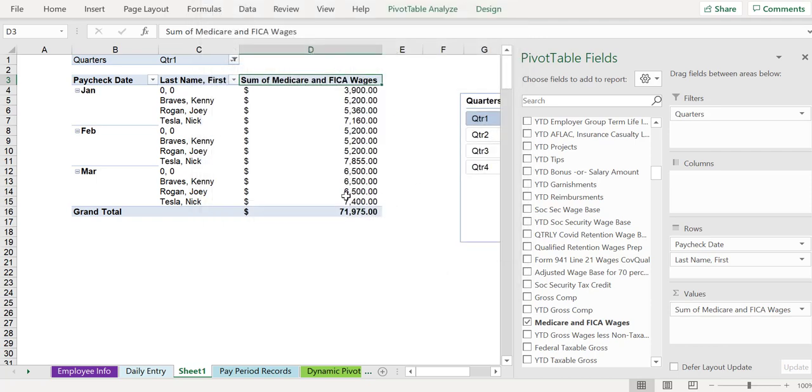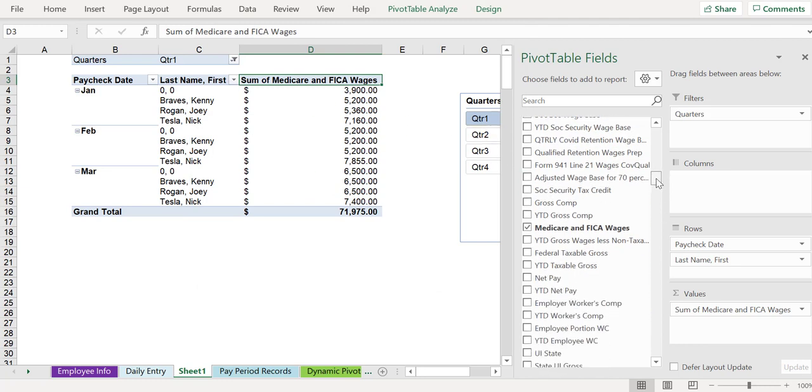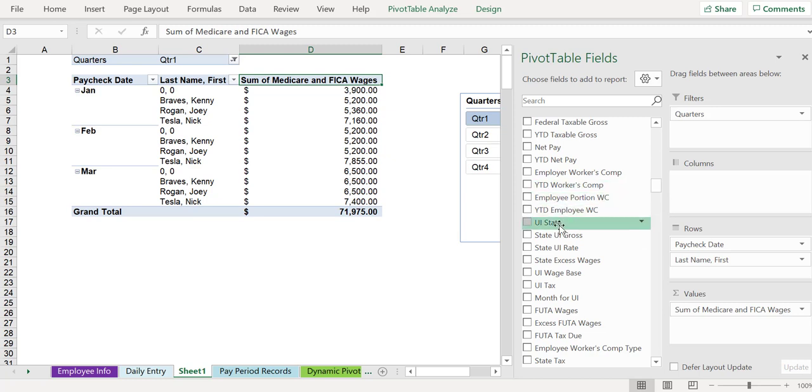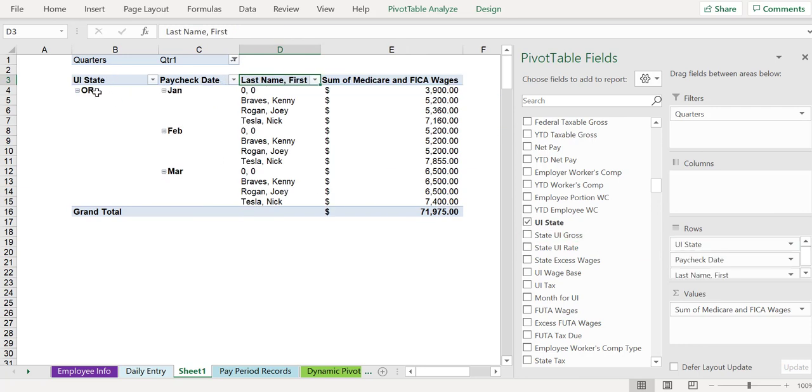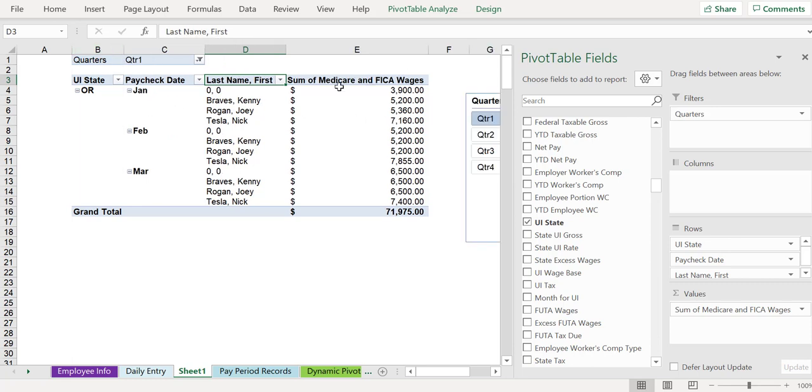And so what you have there is the amount of wages for each person. You're also going to have something called unemployment tax. And there's a UI state also. Which state are these people in? You could put that at the beginning. They're all in Oregon, but you might have employees in different states, so it's a good idea to put the state at the beginning of the table right here.